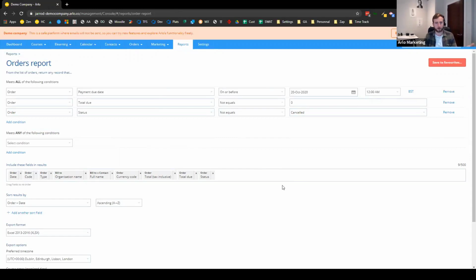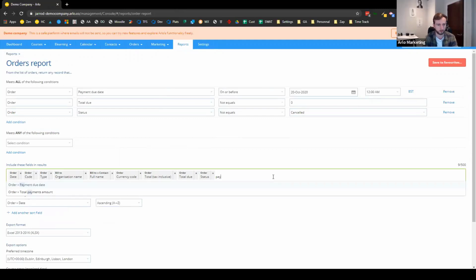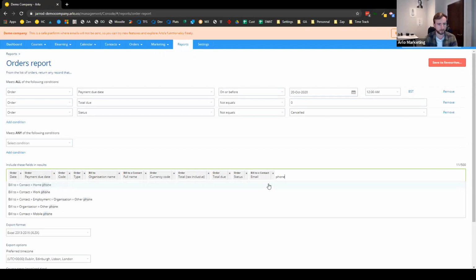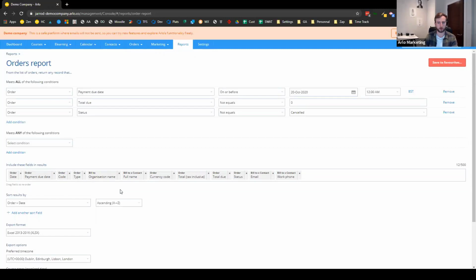Order date, that's fine. I tell you what, I think I also want to know the payment due date as well, so I can prioritize who has not paid for the longest period. Order code, great. Type, fantastic. Organization name and billing contact name is great. And then the amount, status and due. But what we also need is their email. Let's say their phone numbers. We want their work phone. Let's say we want their mobile as well, so we can try and reach out to them. Oh, didn't manage to include that.